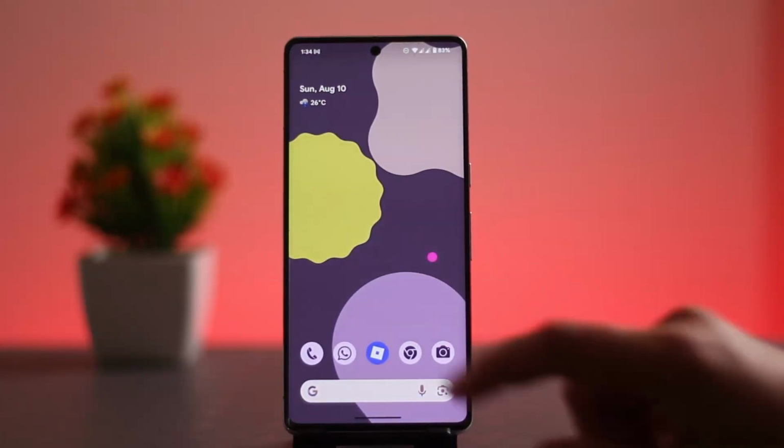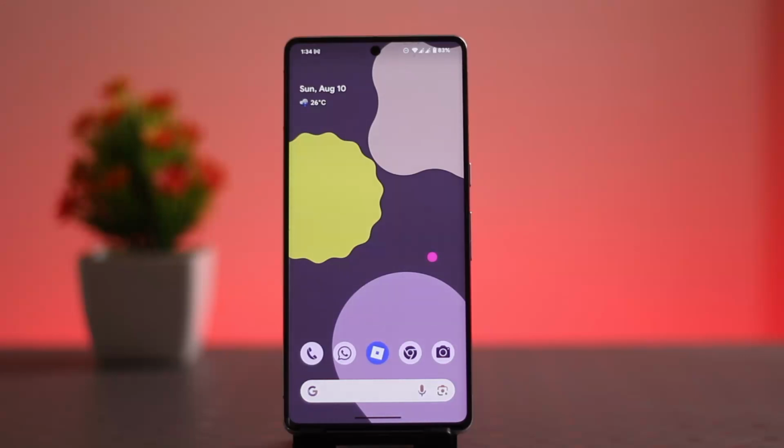So now then, these are some of the steps you could try in order to fix Messenger notes not showing on Android. I hope the video was helpful.